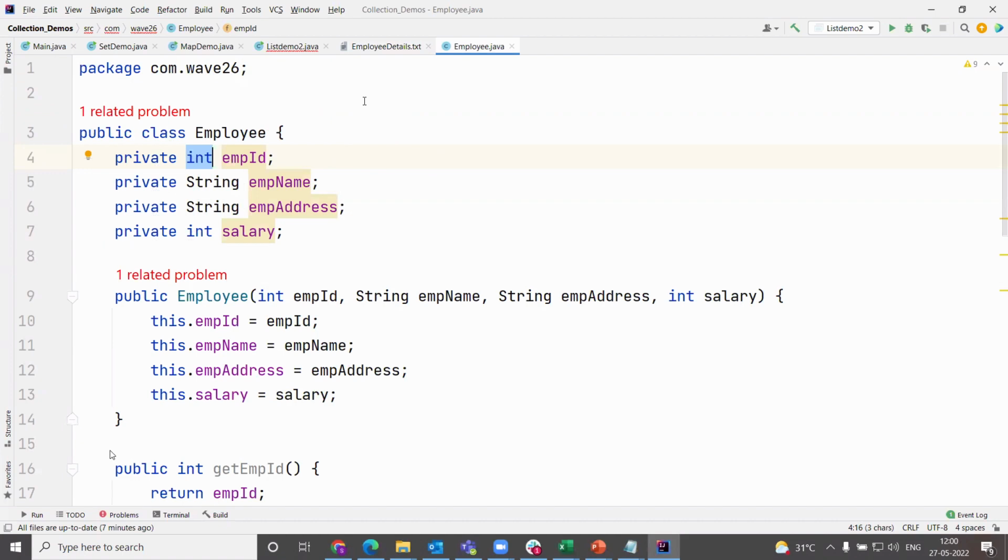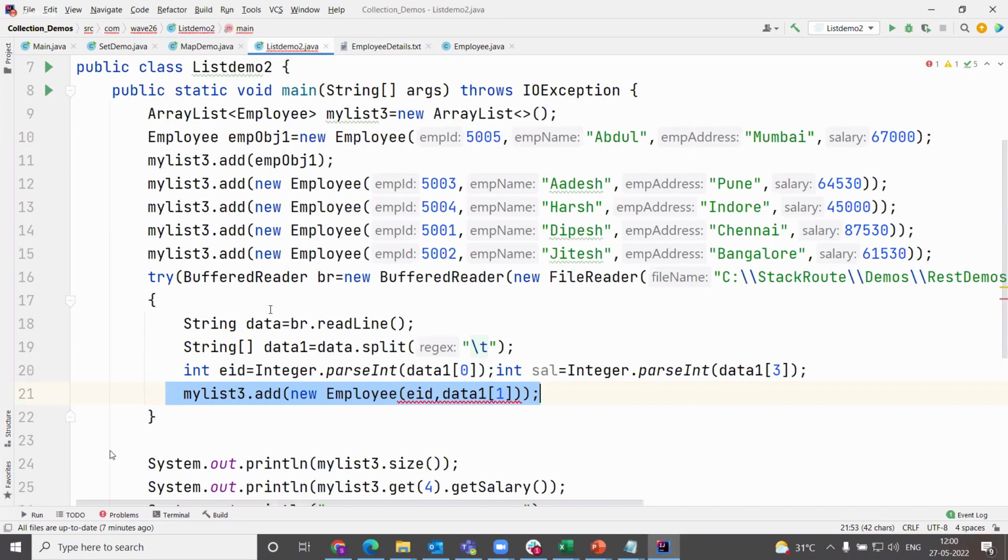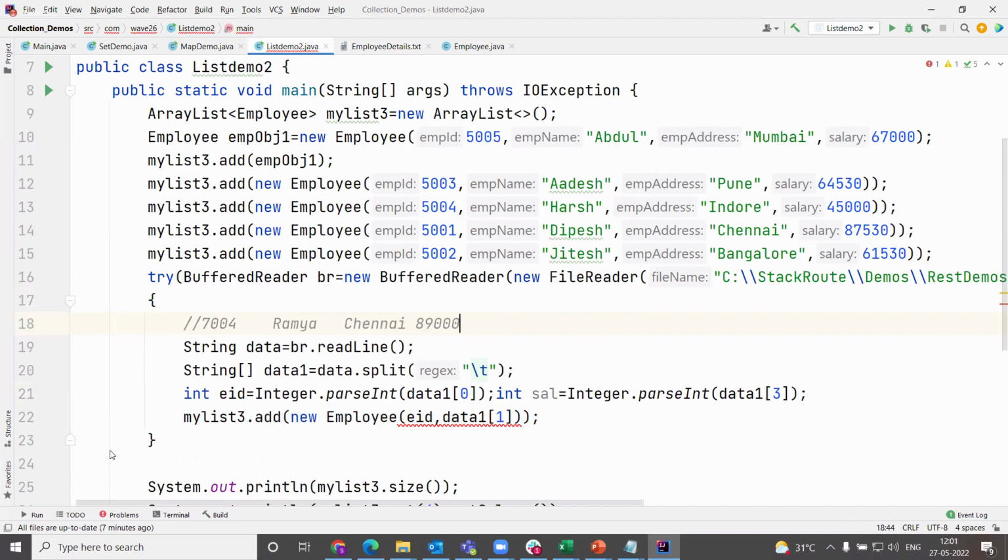After reading one line, what I need to do: this line will be read and stored as one single string. I want to split based on tab.